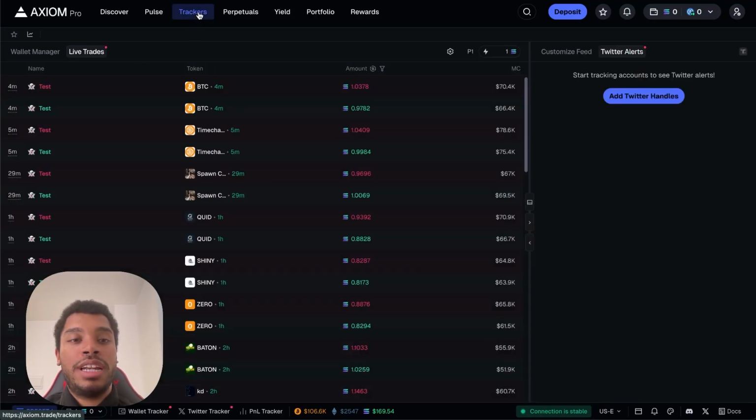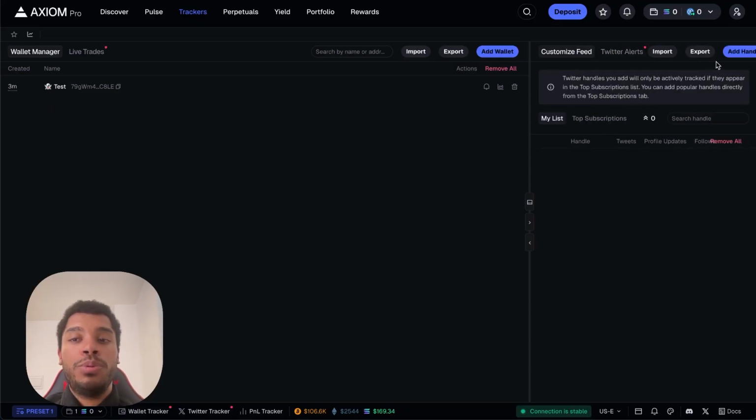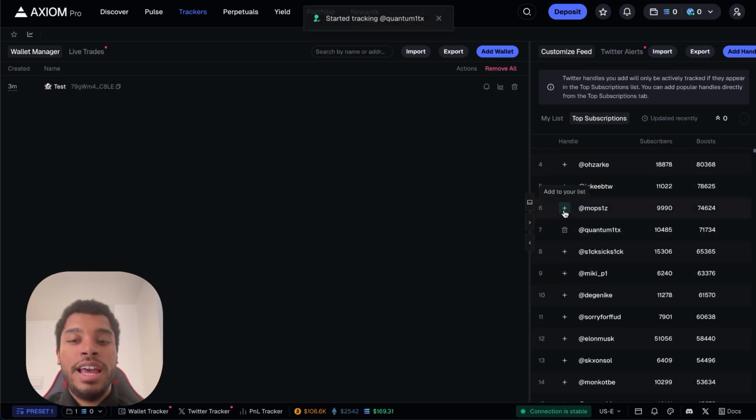Now, going back to the trackers, besides being able to track a specific trader, as you can see here on the right, you also have the option to add Twitter alerts. In fact, if we click here where it says add Twitter handle, you have the option to either add your own handle, so as you can see here, you can do @ and then insert the username, or if you click here on top subscription, you can see what are the handles that are the most followed, and you can simply click on this plus and they're going to be automatically added to your Twitter alerts.